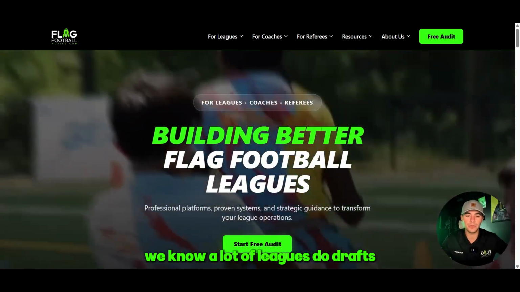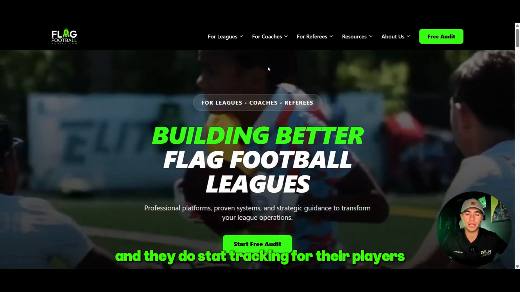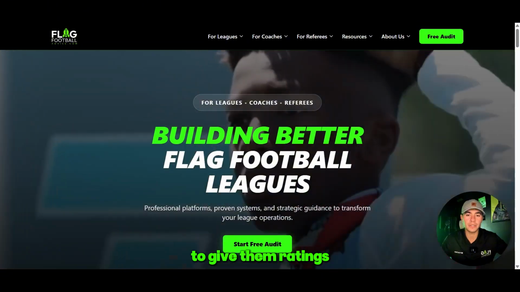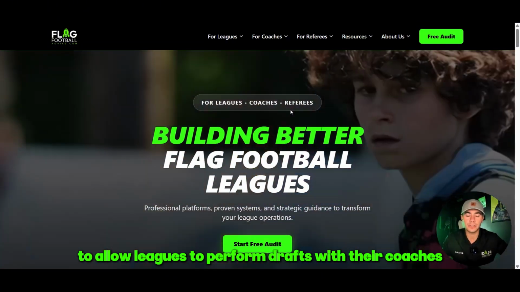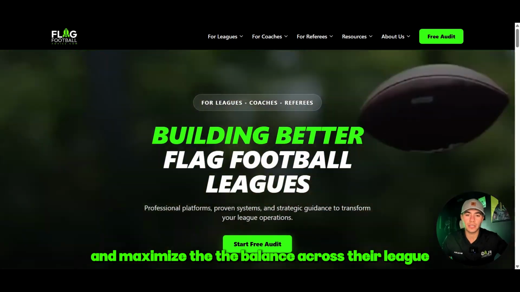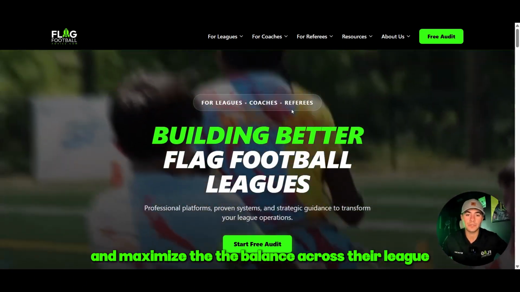We know a lot of leagues do drafts and they do stat tracking for their players to give them ratings and try to make their team more fair. We built this platform to allow leagues to perform drafts with their coaches and maximize the balance across their league.